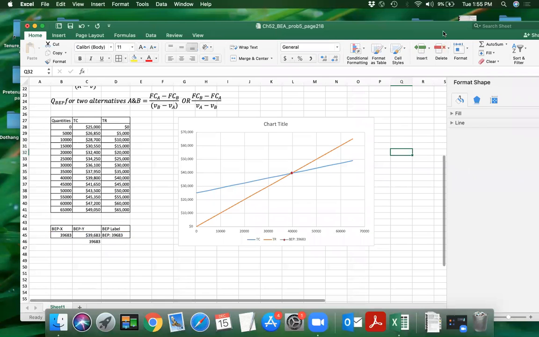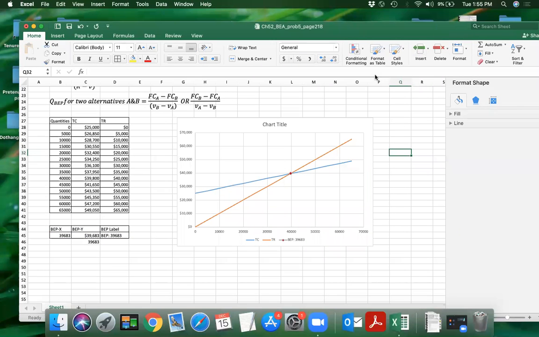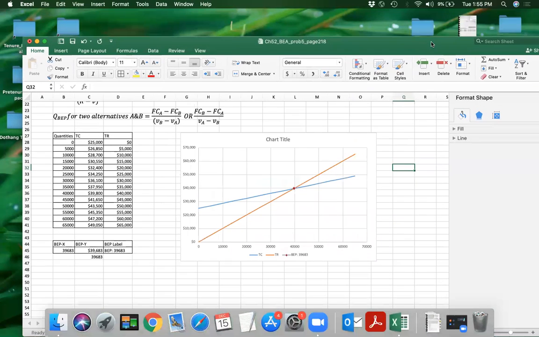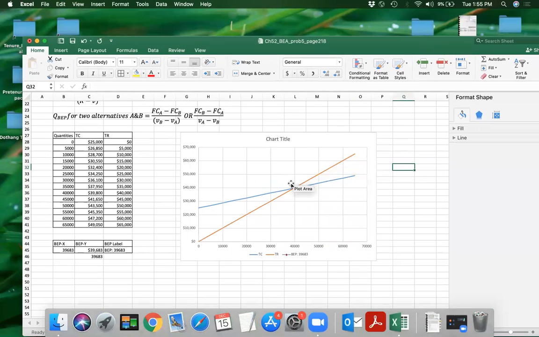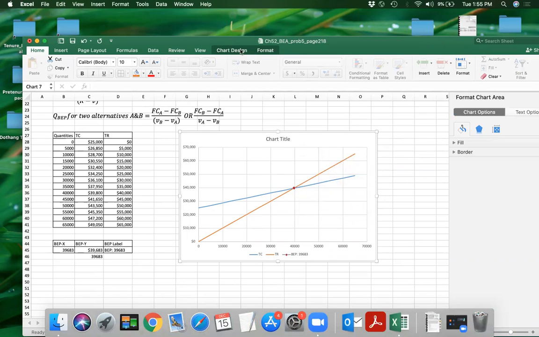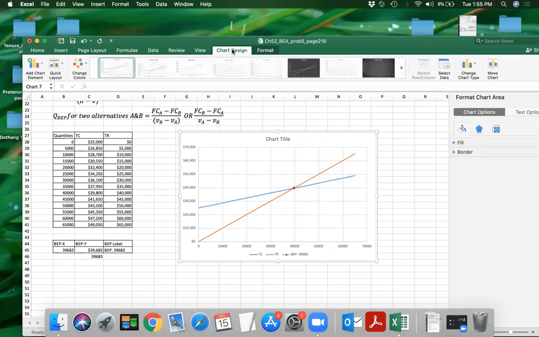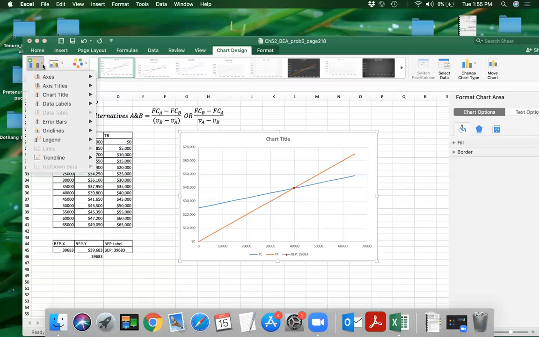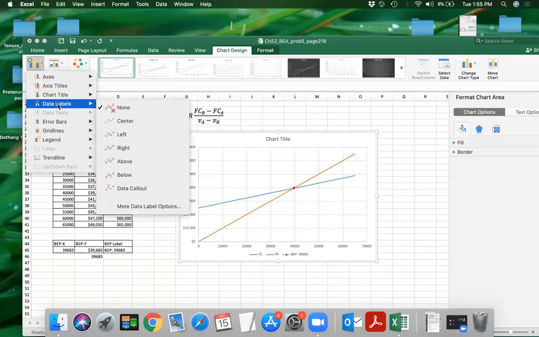So this is done. So how to show the data labels again? What we have to do here is click on this chart, select this chart. So we have the chart menu here. Go to chart design, add chart elements here, and we have to go to the data labels. Let's say we add it below.